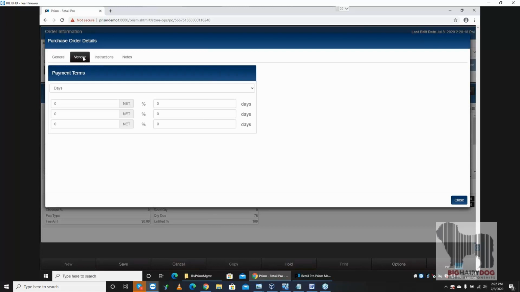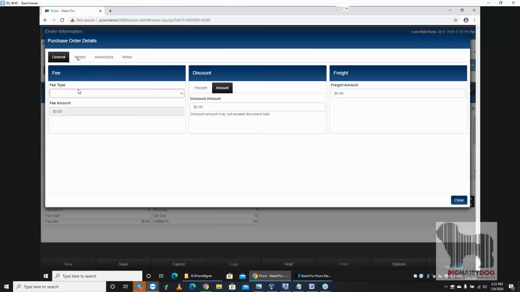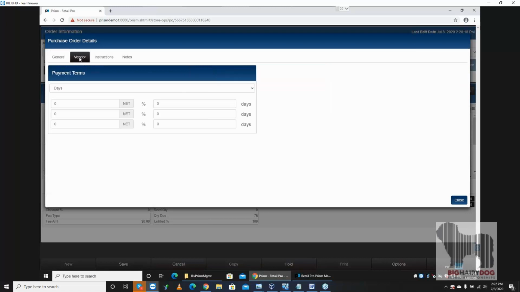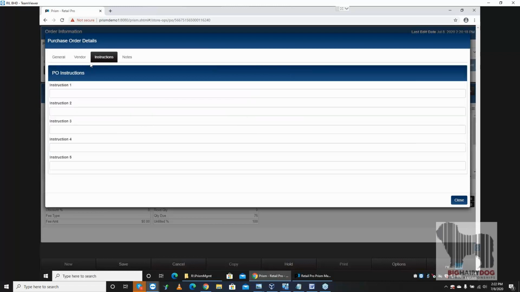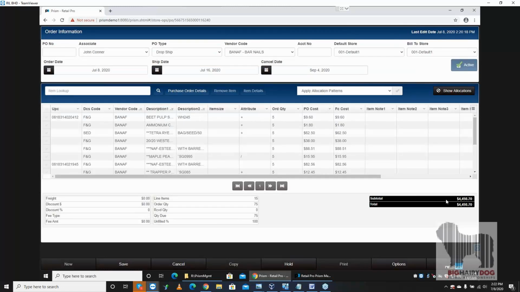Okay, so there's also a purchase order details button right here that lets you open up and add some of the other fields that Retail Pro would normally support, like your instructions. You know, there's the general tab, the fee type, and fee dollars, but nobody uses discounts and fees much, and freight. Not on POs. It's all done on the voucher mostly, right? And then there's the terms, right? So we can change the terms if we want to. Our instruction box is on our note box, right? That's pretty much it for the PO.